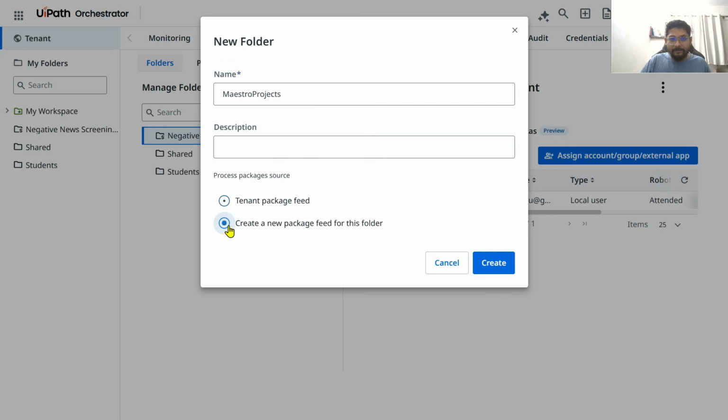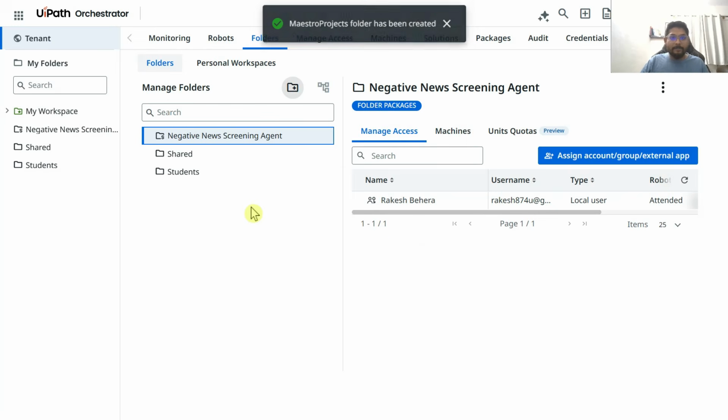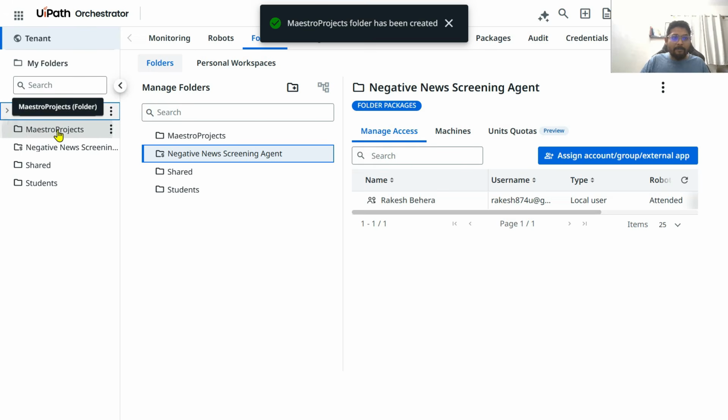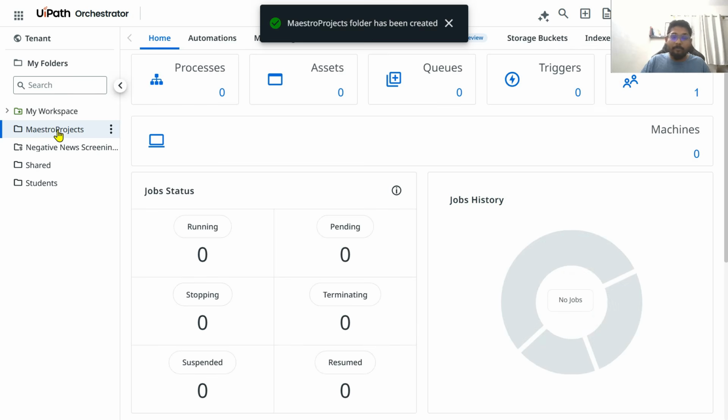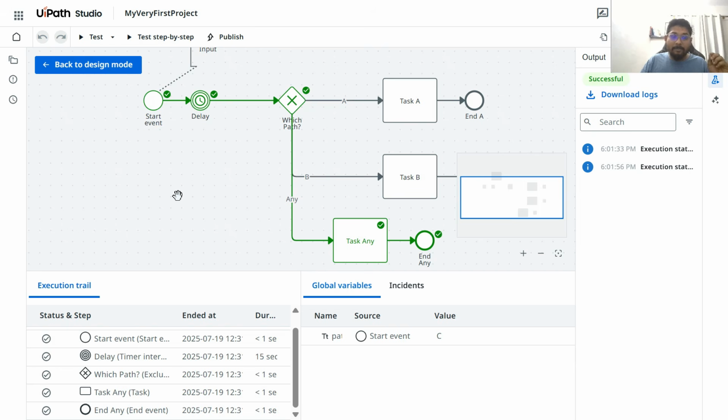So I can create its own package feed. Create a new package feed for this folder, and I'm going to hit create. So by this, the Maestro folder got created. Coming back to our Maestro project, I'm going to hit publish.